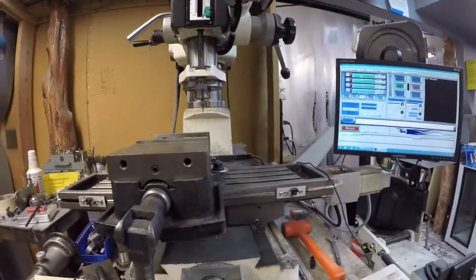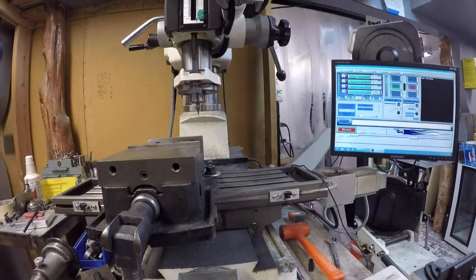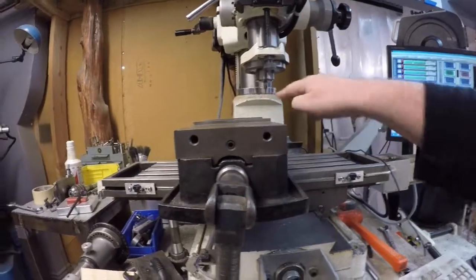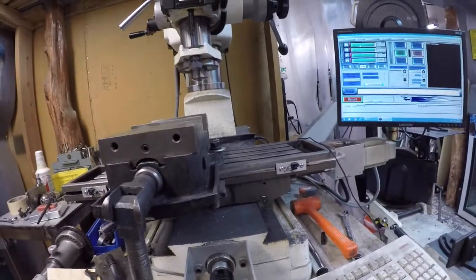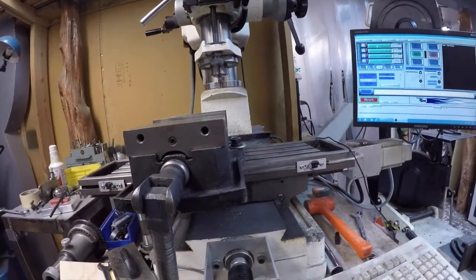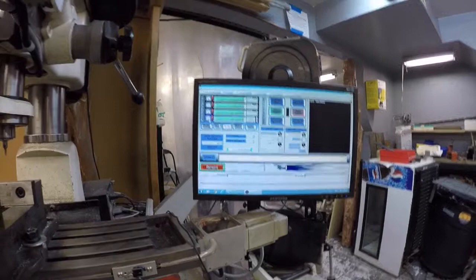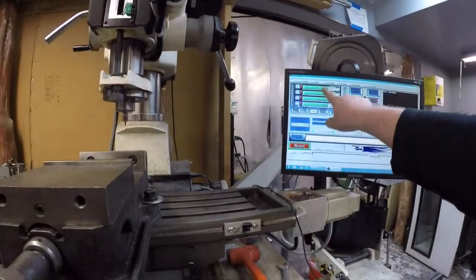I can use these arrow keys down here to just move it around. So if I hit right arrow key, the table moves left, but effectively the mill moves to the right. If I go left, it'll go to the left, and then forward and back. So as I move this thing around, watch these numbers up here.